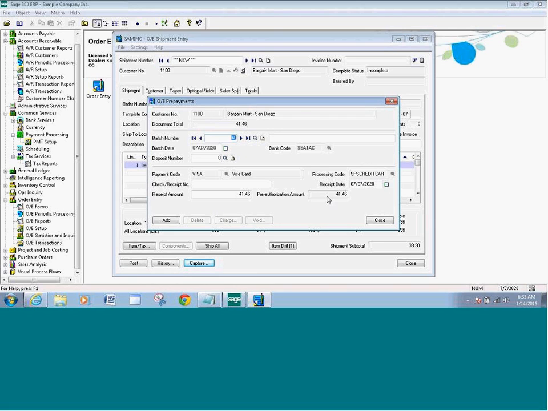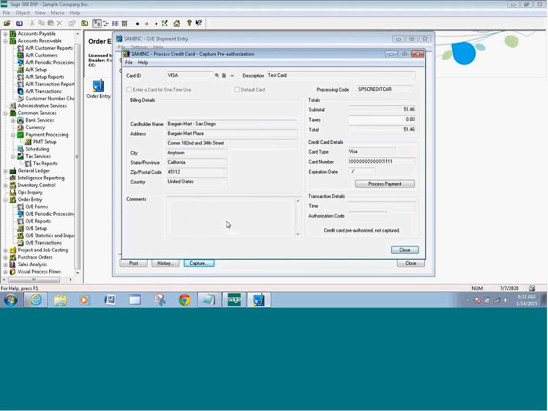So now, remember our pre-authorization was $41.46, but let's say that we have to add shipping. So we're going to add $10 in shipping. So I'll change this to $51.46. I want to add a charge, and just to the pre-authorization screen. At this point, we're just going to click on Process Payment, and you see that the total went from $41.46 to $51.46. So we're going to Process Payment.